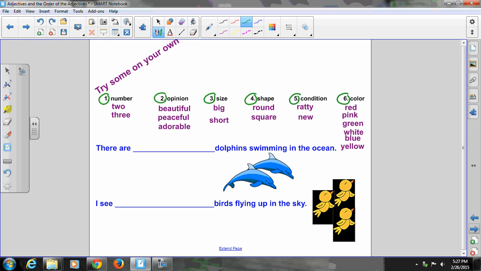Go ahead and copy these sentences in your grammar notebook and choose what adjectives you would like to use to complete these sentences and make them more interesting. If you have any questions, we can discuss them tomorrow in our classroom.